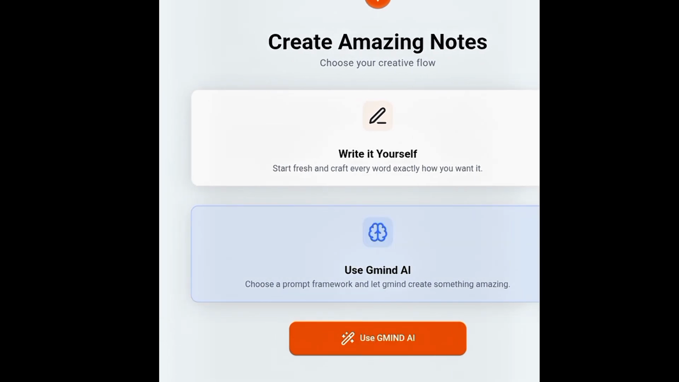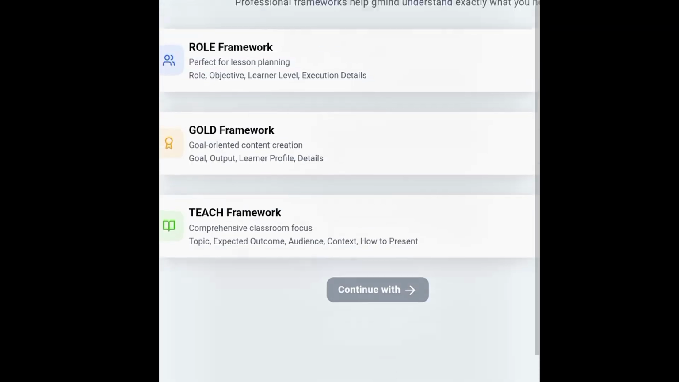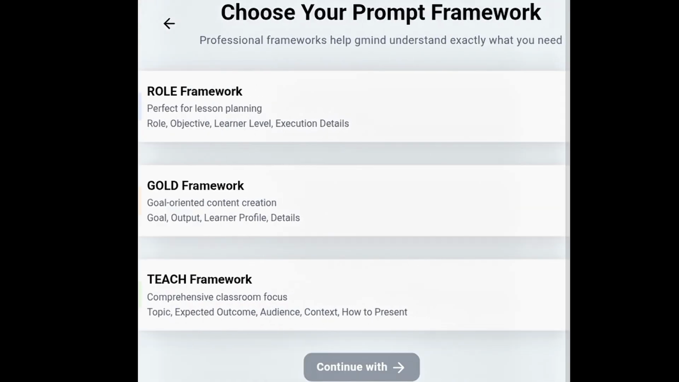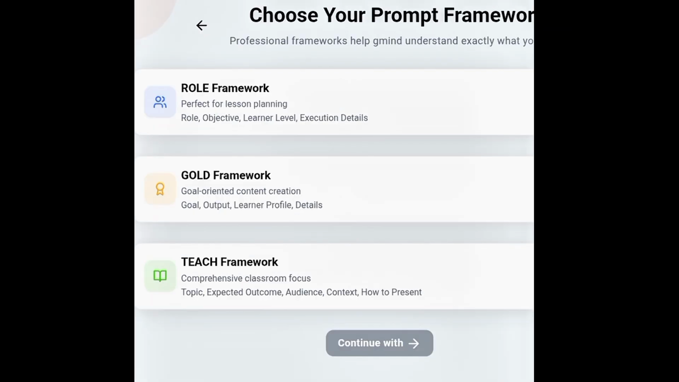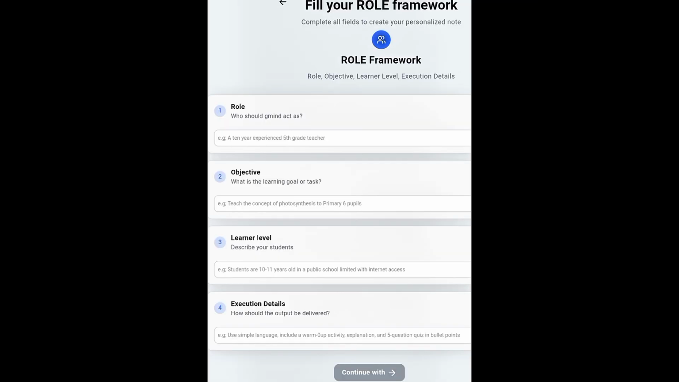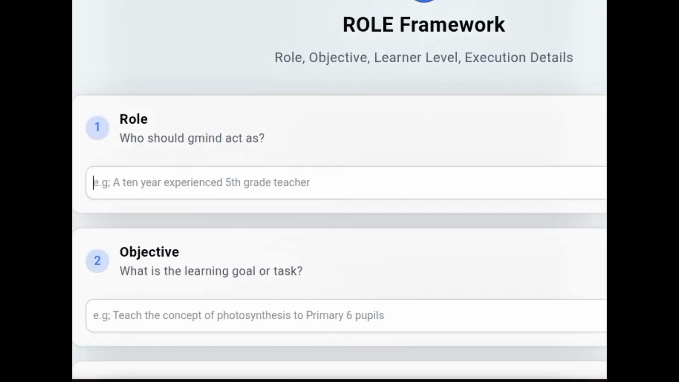Now I wouldn't be writing this note myself. I'll be making use of GMIND AI to write my notes. So I click on use GMIND AI, it brings me to this. It's asking me to choose a prompt. Personally, I prefer to choose the role framework prompts. There are 3 prompts here: the role framework, code framework, and teach framework as well, but I'll be making use of the role framework for the purpose of this class, and often that's actually what I prefer using. It's a better one for my class.